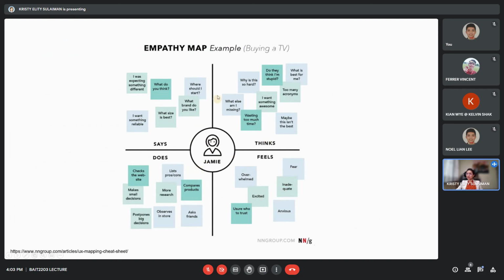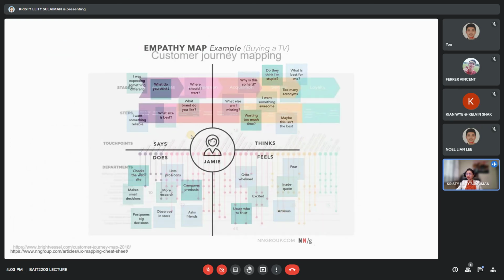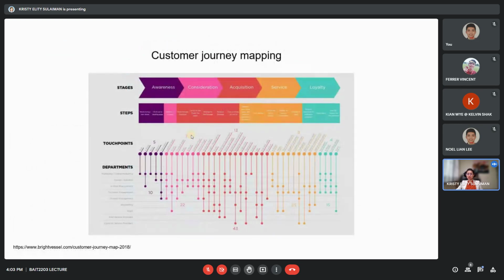So this is an empathy map referring to what this customer is thinking about. What does she share? What is she doing? How does she feel? And then another example of customer journey mapping. Okay, you have the stages, steps, touch points, and departments. So these are just examples of customer journey mapping.